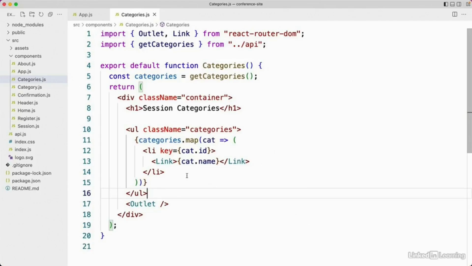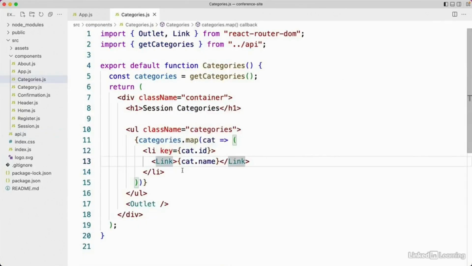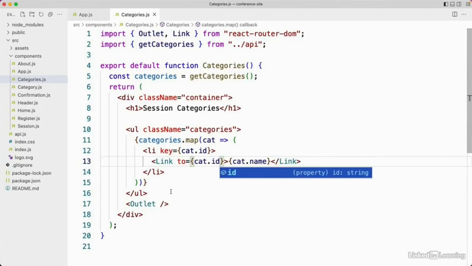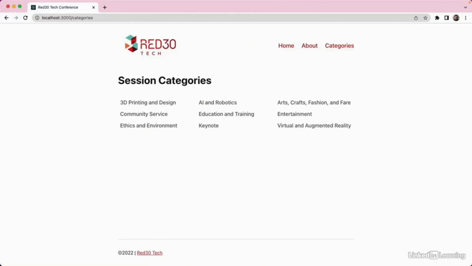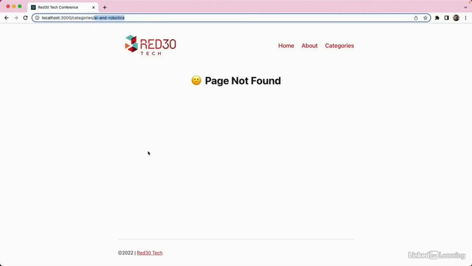So we'll set the URL path using the category ID, which looks like this. For example, the category name separated by dashes. So add a to prop to Link and set it to cat.id within curly braces. Back on the categories page, you can confirm that each is now a link by hovering over a category. Now, when we click on a specific category in the list, like AI and robotics, we get the page not found view, even though the URL path is categories/AI-and-robotics.